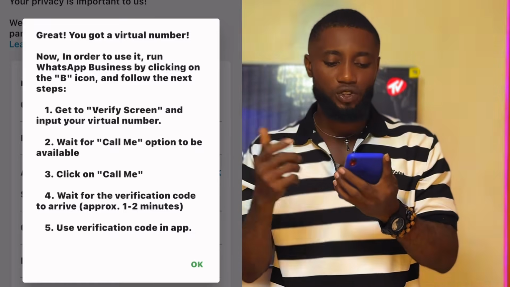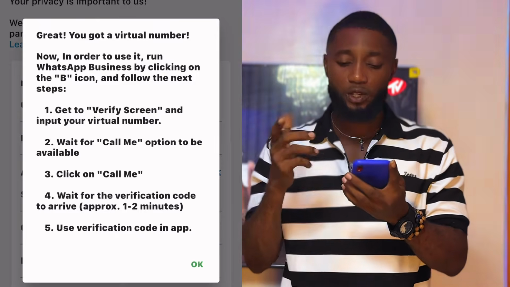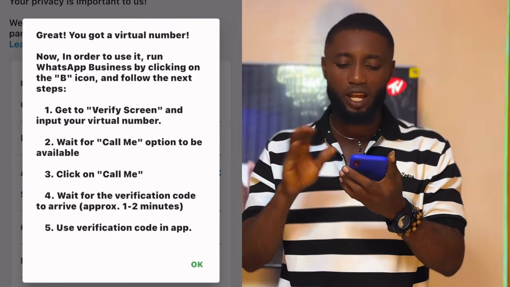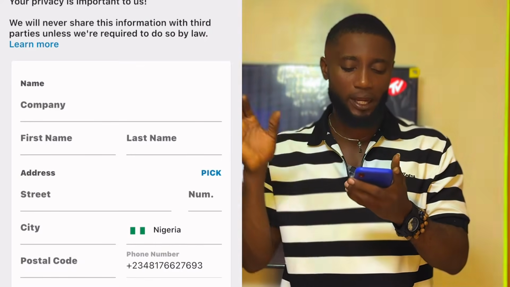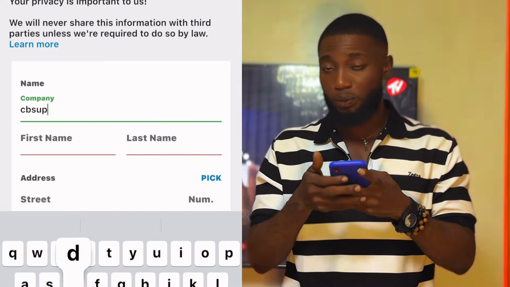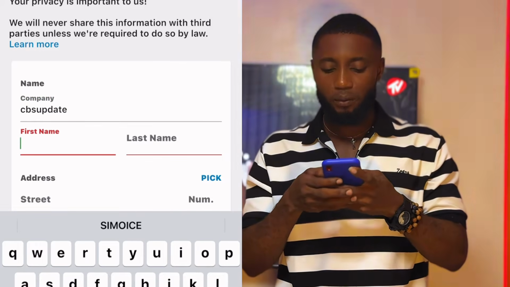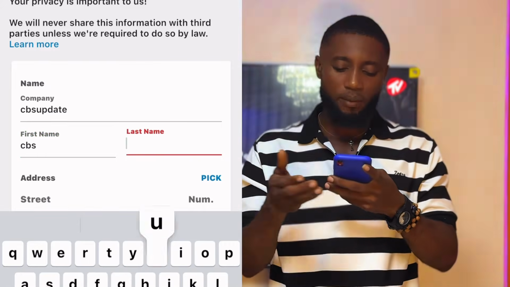Now, in order to use it, run WhatsApp Business by clicking the B icon. I'm going to show you everything, so you guys just have patience. You can use it to verify anything you want to verify. So now let's go. They ask for my company name, so I'm going to put CBS update. They ask for my name, I will just type CBS. Then last name, I'm going to type Update.